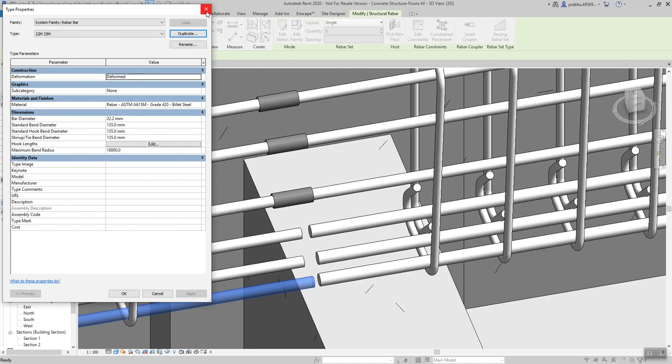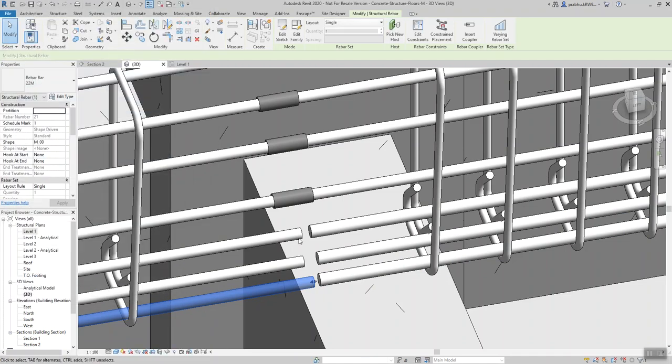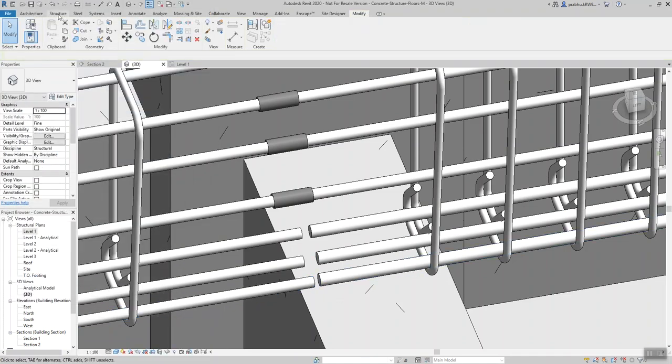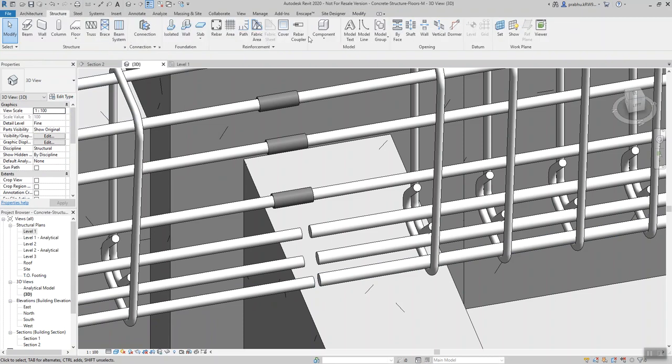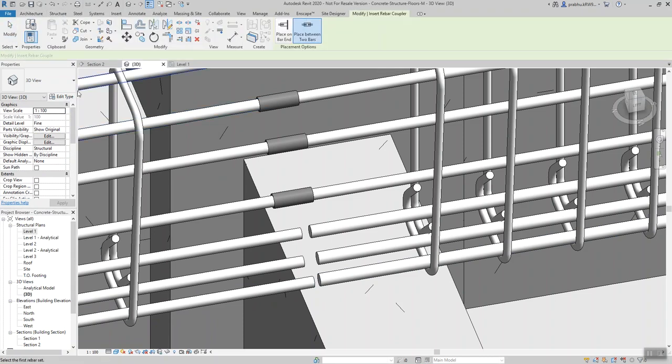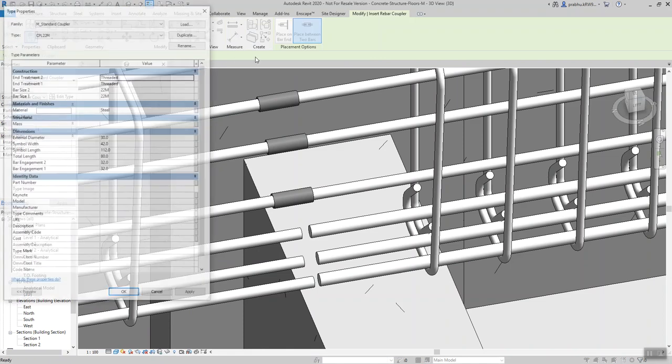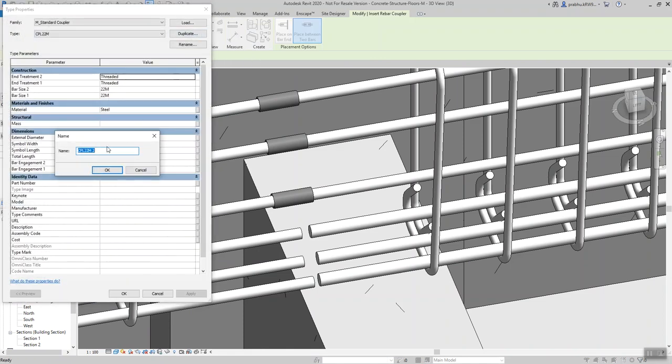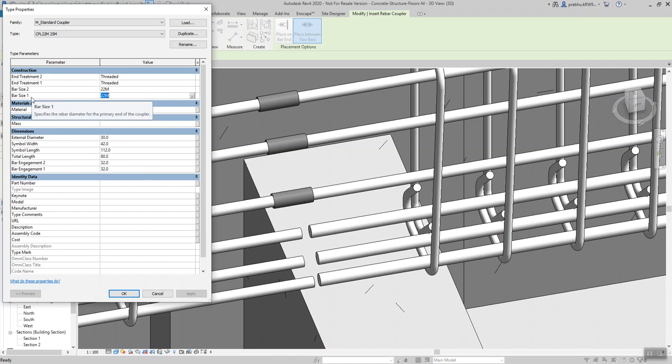22 to 25 mm. So I think I've chosen this wrongly. Sorry for that. I'll go to this couplers. So here I'm supposed to rename it. Sorry, extremely sorry for that. 25 mm. Okay. So I've duplicated a name, and first size and second size, anything you can choose.